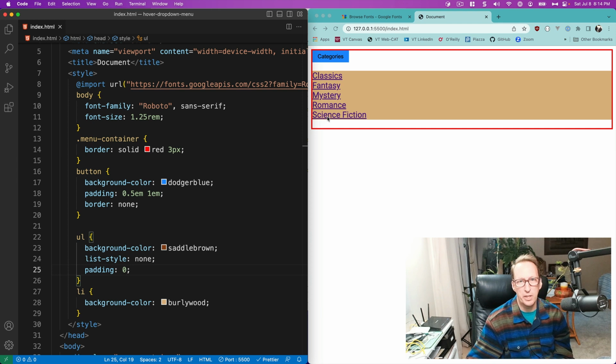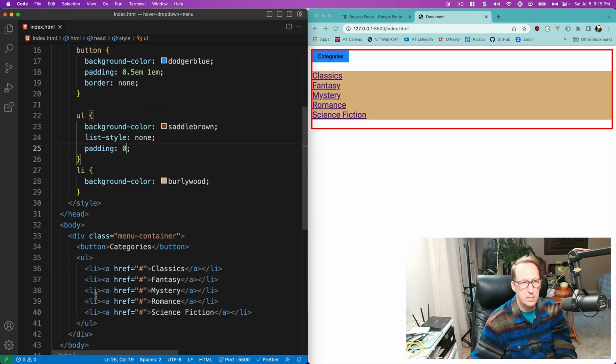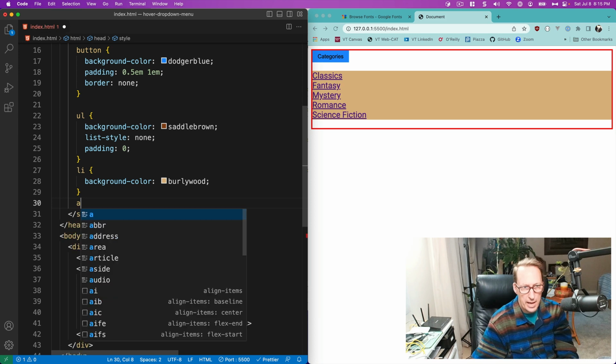You should not keep your links the default. In general, you should try to avoid using defaults. So I don't like the blue links and the purple visited links. I'm just going to get rid of the underlines for all my links and change the color to black. So let's do that. So those are the anchor tags.